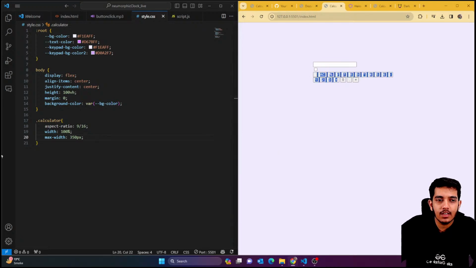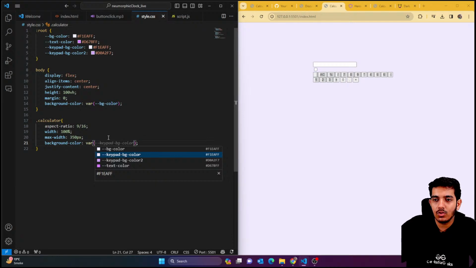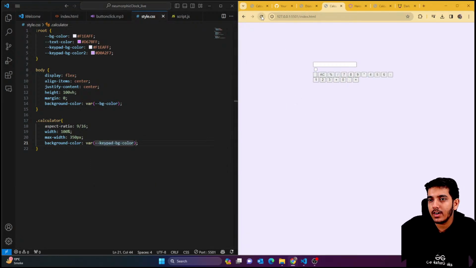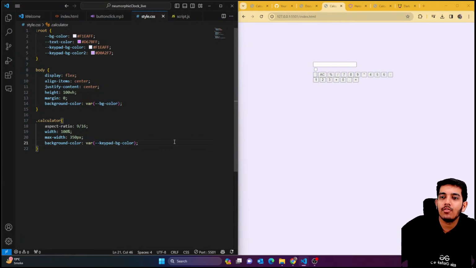What else you can do is give some background color to this. I would say background color, and I want the keypad bg color as a background color. Now if I refresh, it's almost the same, that's why it's not looking that much different. So what we have to do is give some lift.